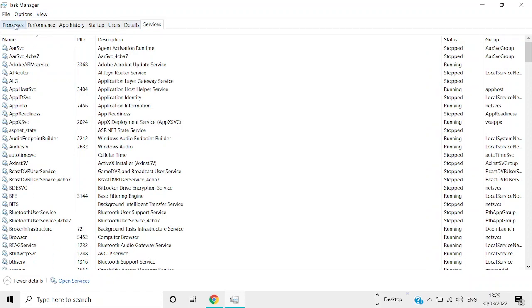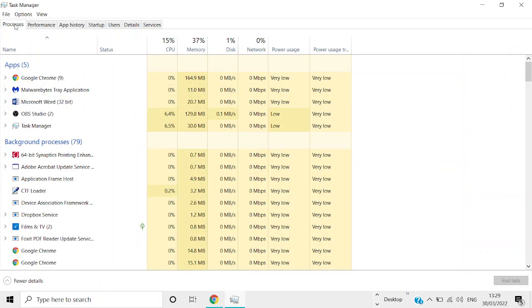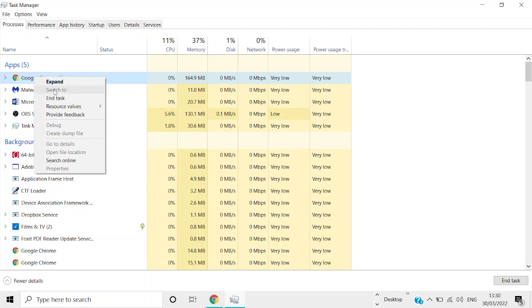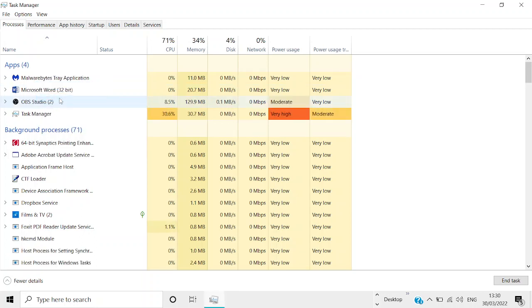So all you need is processes, and that's the one that it will go to by default whenever you open Task Manager. So we can see we've got Chrome, we've got our malware detection, Microsoft Word, OBS is what I'm using to record this, and there's Task Manager. So let's say Chrome isn't responding. Right click on it and click End Task, and that will force it to close.